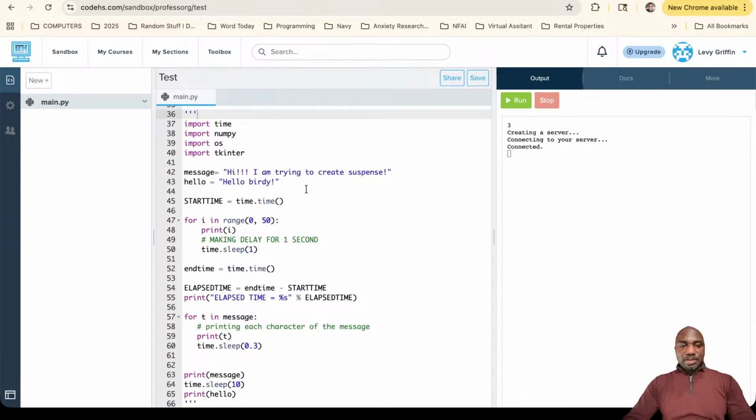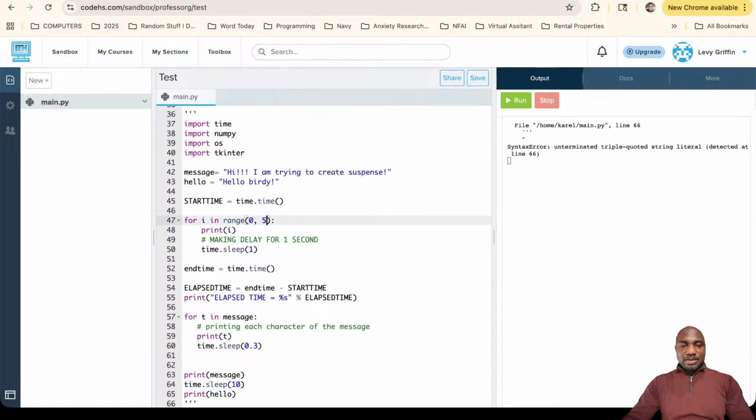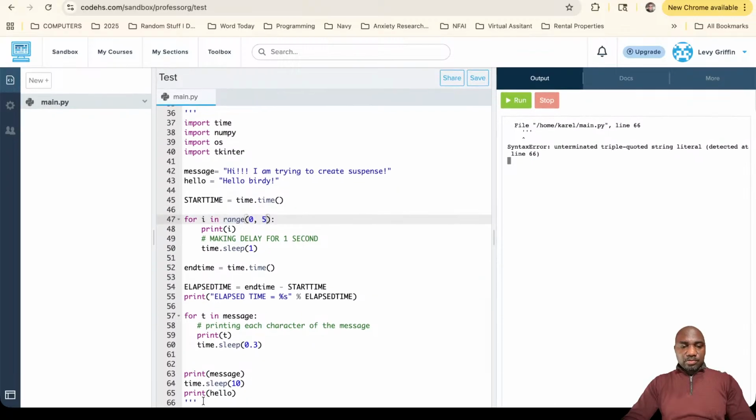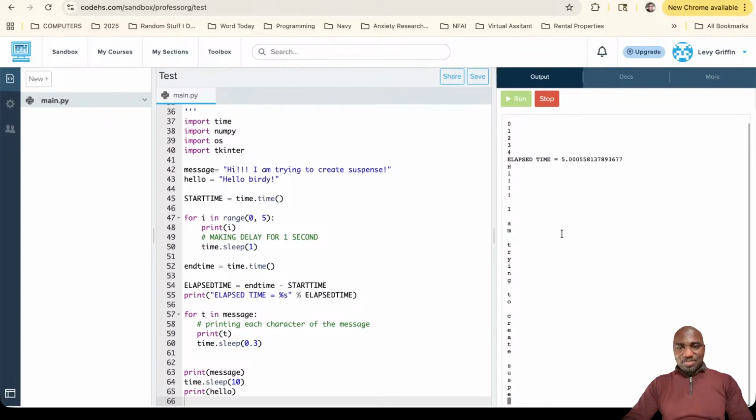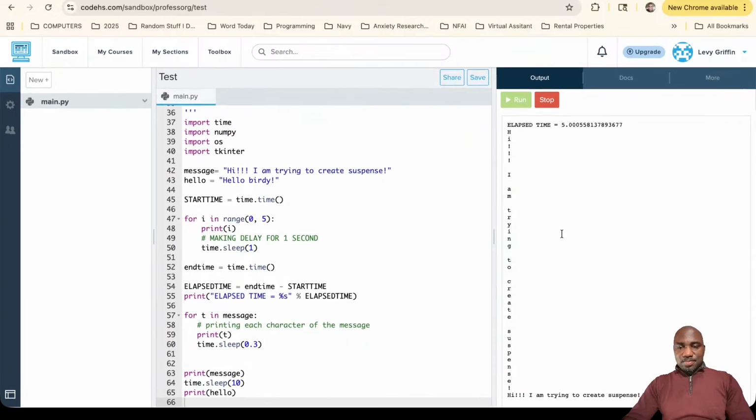And actually, let's not make this 50 because that's going to be too long. Let's just make it 5 just for time's sake. Uh-oh. What are you not liking? Oh, line 66. Let me get you out of here. Let's comment it out, right? So 0, 1, 2, 3, 4, 5. And this is going to be a little bit more because I have something else. So 5.000. Now it's printing my suspense message. I probably just need to create a new one. But anyway.